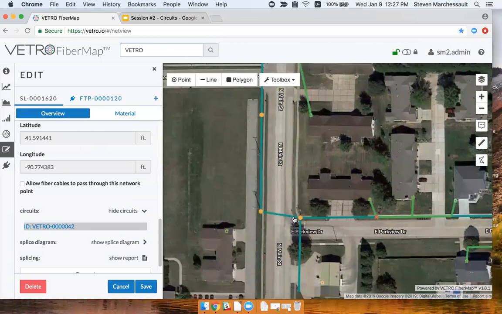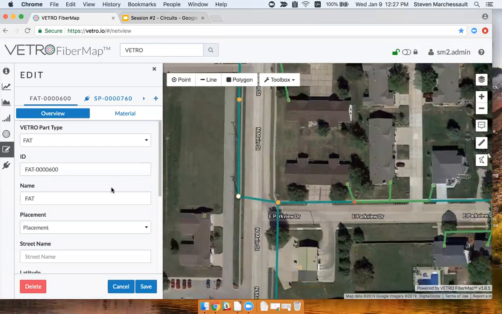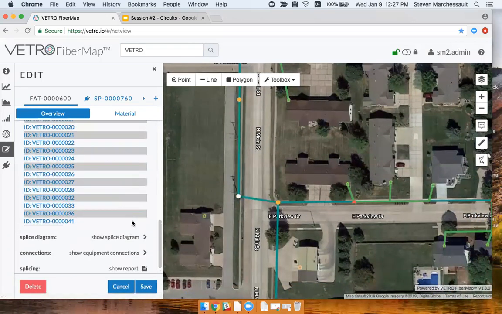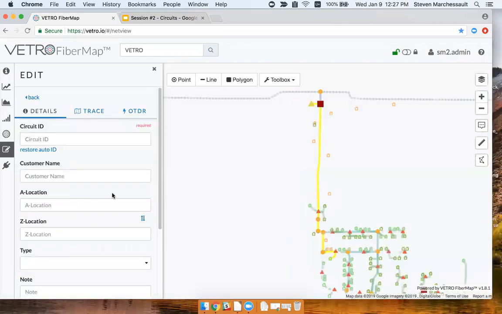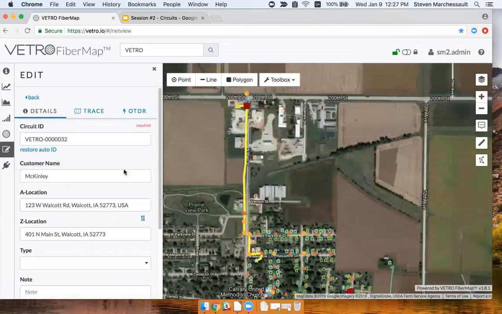But I'm interested in a circuit that passes through this FAT down here. So here we have a midspan point, and we see all circuits that are passing through here. So the one that I'm interested in is circuit 32. So now here is the trace of our circuit. Here are the details about that circuit. The A location to the Z location.